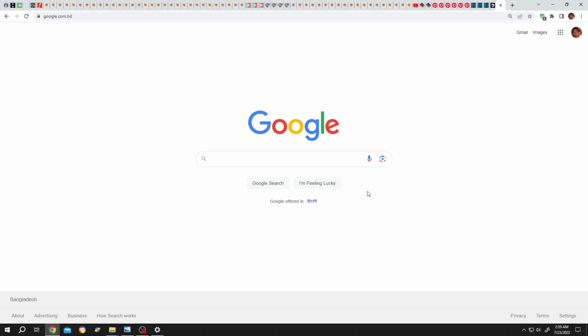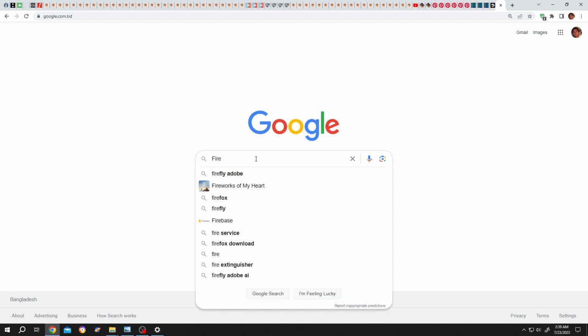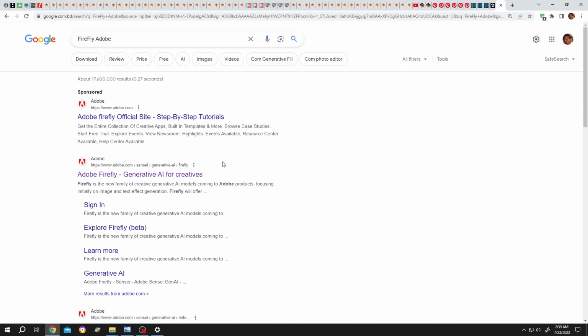So guys, it's really simple. Go to Google, then search for Firefly, F-I-R-E-F-L-Y, then Adobe, press on enter. Then under the search, we have Adobe Firefly Generative AI for Creatives, single left click.